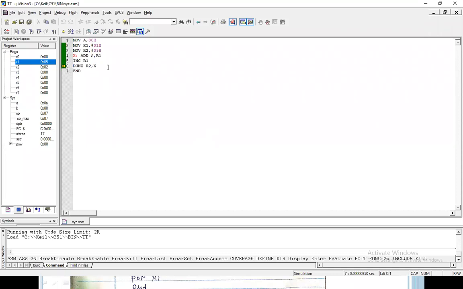First decrement the R2. Decrement means R2 becomes 1. So 10 plus 5, the answer is 15. So you will get the value 0F. So the accumulator gets the value 0F. Then decrement the R2. R2 becomes 0.